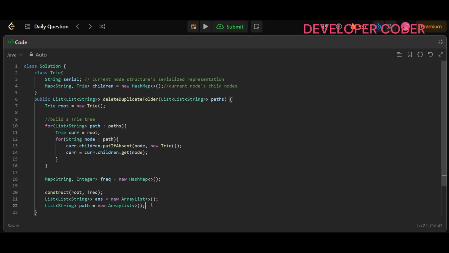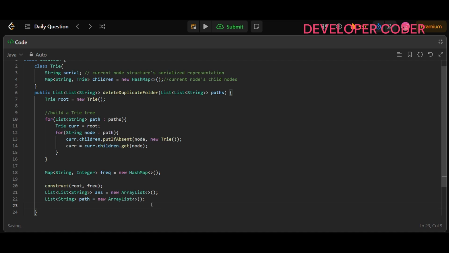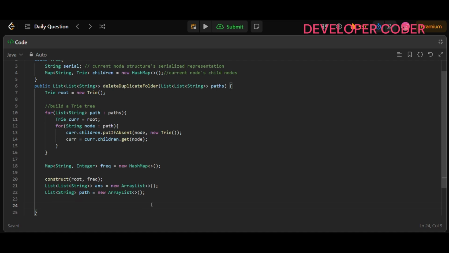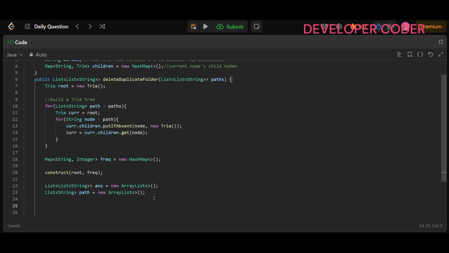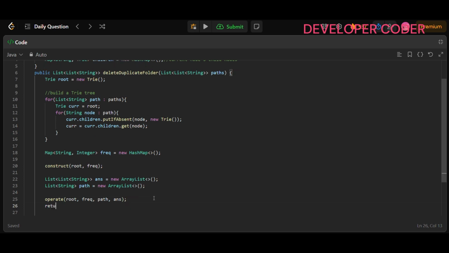Now once we calculate the serialization, we have to operate on the trie. We have to delete the duplicate folders. So first I'm going to construct, then I have to operate. I'm going to call one more method, operate. In this operate, from root I'm going to start, and I'm going to check the frequencies. Then I'm going to add the different paths, and add this path to my answer, to this array list. So I'm going to operate this, and in the end, from here I'm just going to return answer. But what is the final answer value?